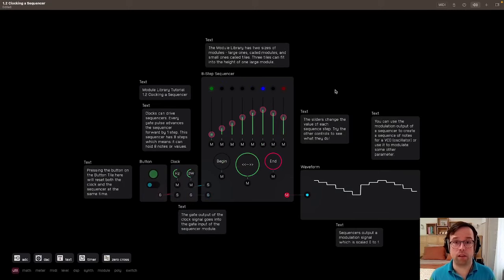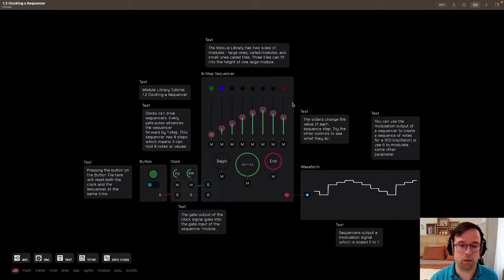Okay, welcome back. This is the Audulus module library tutorial, and this is 1.2, clocking a sequencer. I'm going to read through the patch and then we'll talk about it a little bit afterwards.